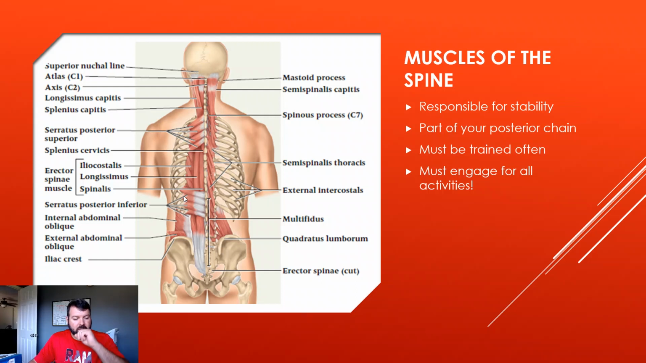Muscles of the spine, there's a lot, obviously. They're really, really important for stability, as I mentioned before. I'm not going to go through all of these. Just know that this is probably the majority of them, but not all of them. These are all very important for stability for your back. These are all part of your posterior chain. All these play a factor when you lift heavy objects.